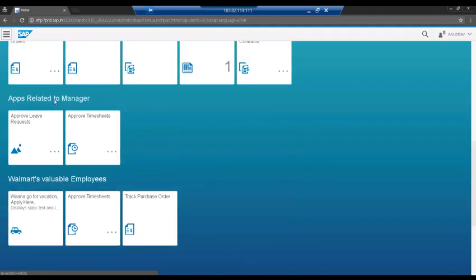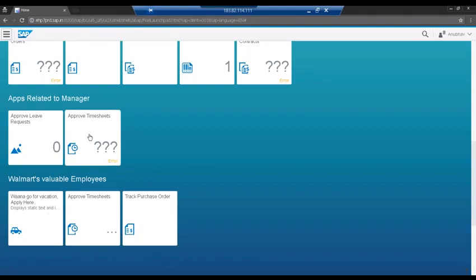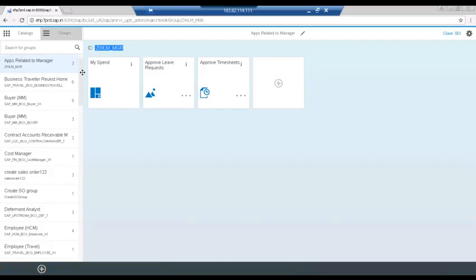So apps related to manager, approve leave request, approve timesheet. Since I have rights for the HCM catalog, see guys, I have rights for the HCM catalog, though I have added 3 tiles in my group, I have only rights to the HCM related catalog. I have added one more tile related to MySpend, which comes under cost center manager, but that catalog right I don't have. Hence I cannot see this MySpend app here. Let me add the technical catalog for MySpend to the user.